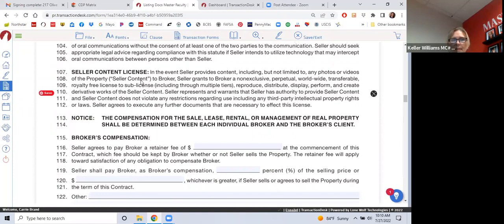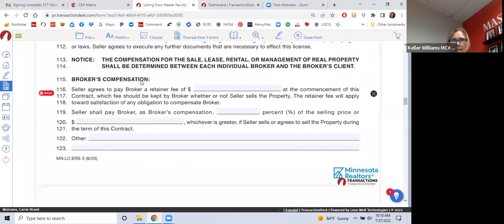Okay, so now we're going to talk about compensation, line 115 and on. So seller agrees to pay a retainer fee of, okay, this is how I do it. I don't charge a retainer fee, but I do charge 3% of the selling price or $0, whichever is greater. So the 3% is typically greater. Okay. So you have a decision to make here. When I list a house, I pre-inspect, you get the pictures, you got to pay for a sign. So there's at least 3 things that I'm paying for.